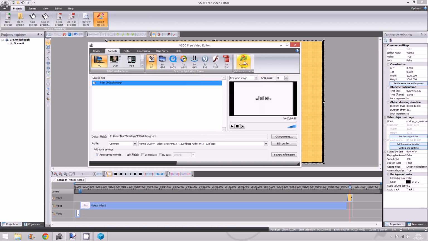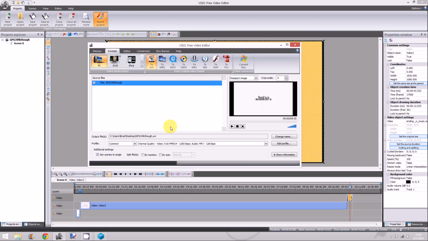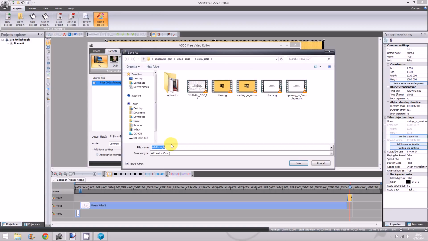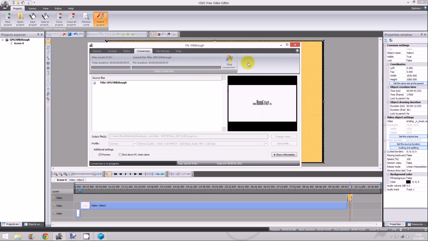So what I'm going to do is hit convert files. Something tells me it doesn't like my name because I got a slash through there. Yeah, we'll just call it walkthrough. That's fine. I don't have a problem with it doing what it just did. We'll hit convert. That's what it was. It didn't like that backslash.